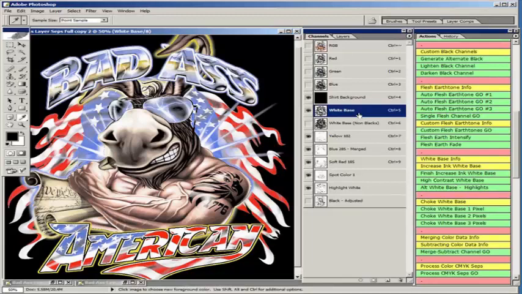Select your white base channel, go to your black, hold the Control key on your keyboard, and click the black channel once. This loads your black channel as a selection. Your white base continues to be chosen. Now hit the Delete key on the keyboard. And now we'll deselect.